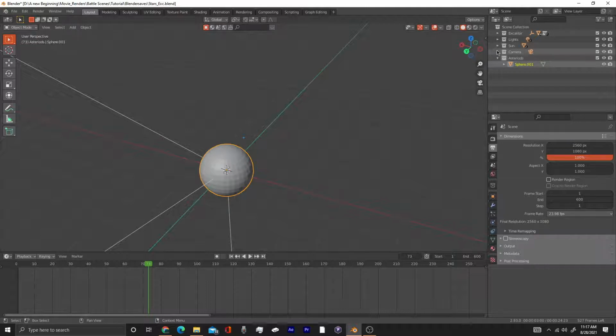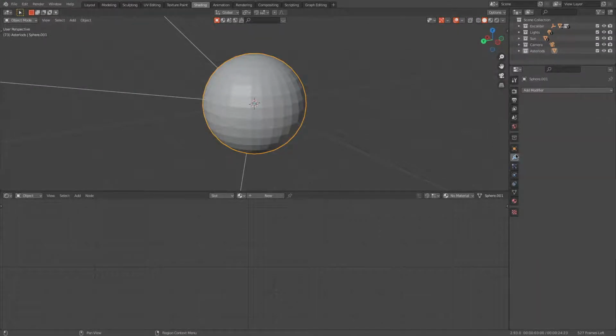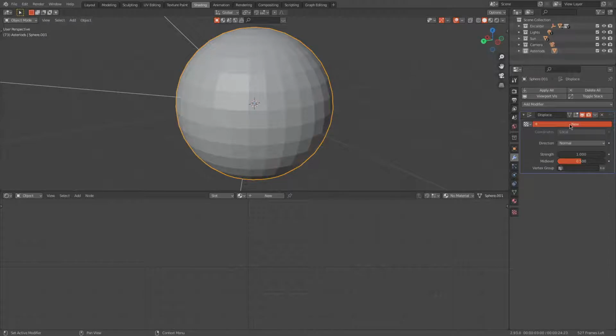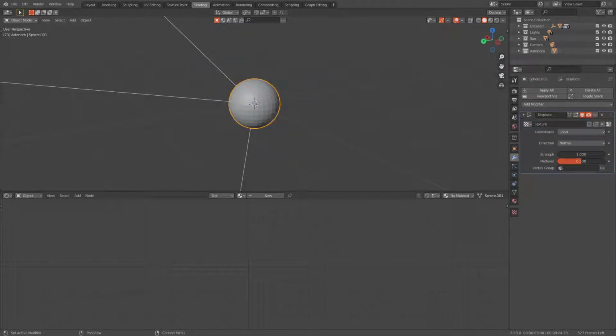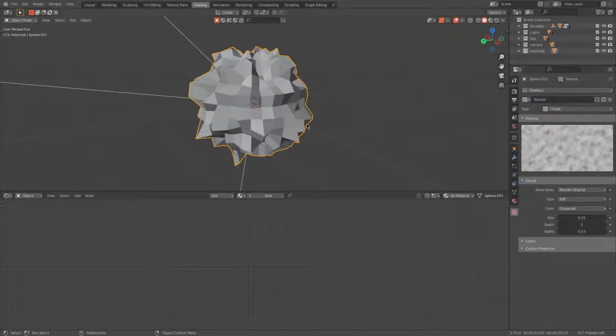So, I opened the shading tab, just slightly rearranged it so I had a little bit more to work with. We're going to go over to the modifier tab, and we're going to grab a displace modifier. I want to click new texture. Next we can click here, and it would bring us to this tab here. We're just going to switch it to clouds. As you can see, that totally looks like an asteroid right there.